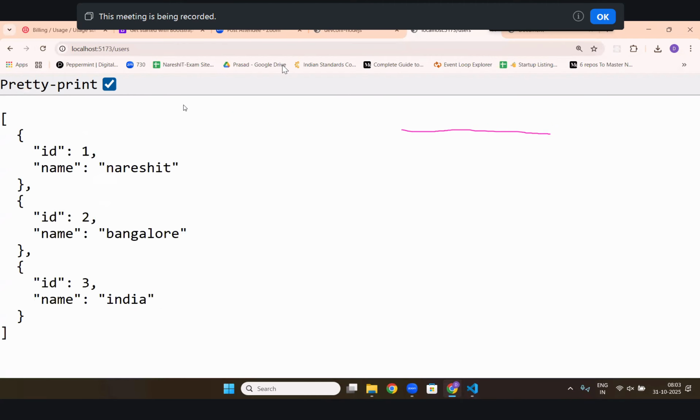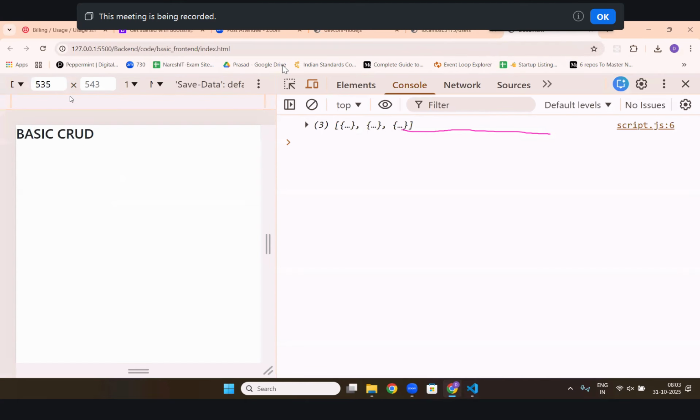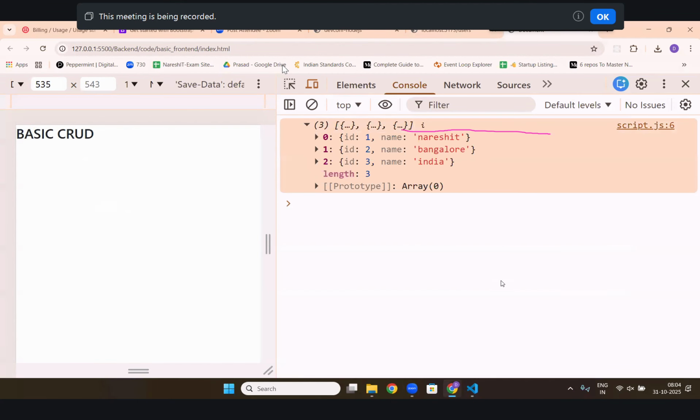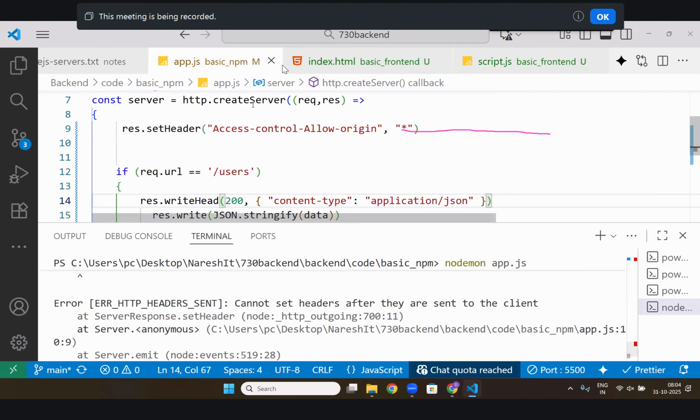Now it came. Go here, front end. Can you see front end got the answer? Earlier I got error, na? Now not got error. Why? Because, sir, I said access control allow origin asterisk, which means allow anything. Allow whichever file you want.